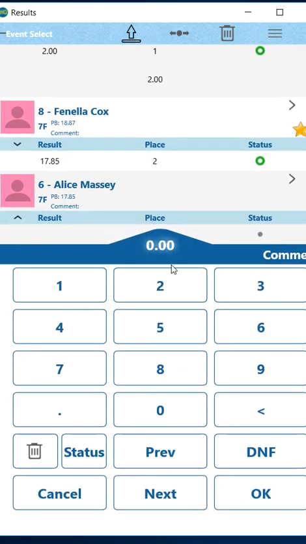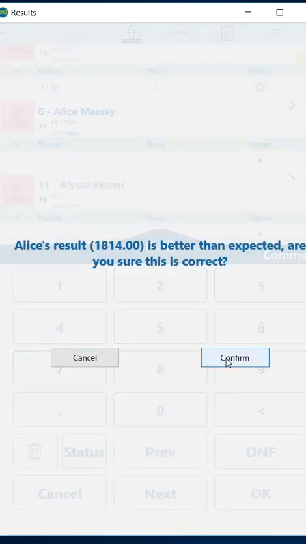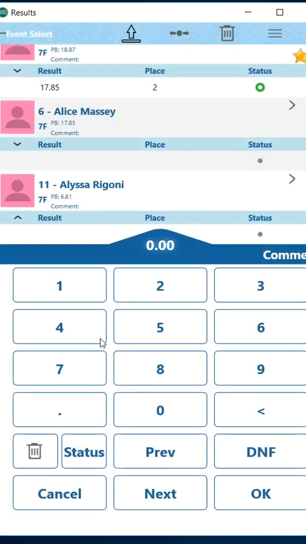Her PB is 17.85, so we're just going to put in 18.14. If I hit the next button instead of OK, it'll actually bounce me down to the next athlete once I've OK'd. Whoop. So that's me not putting the decimal in. So I'm going to go cancel, and I'm going to go back up to where she was.